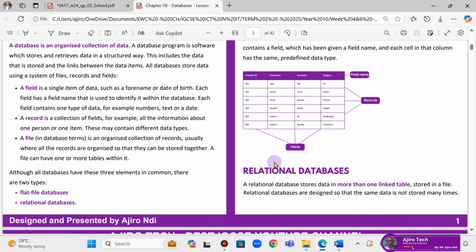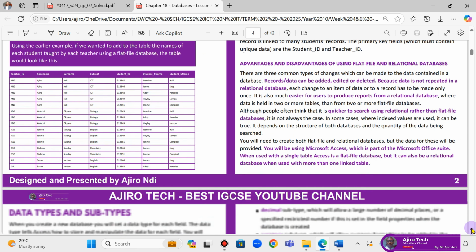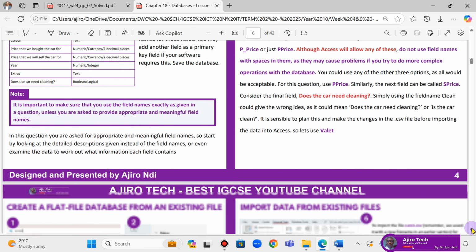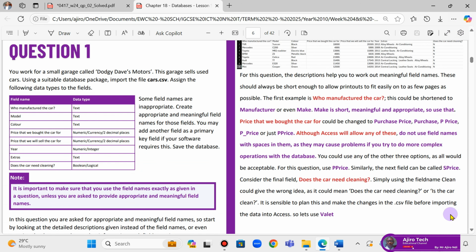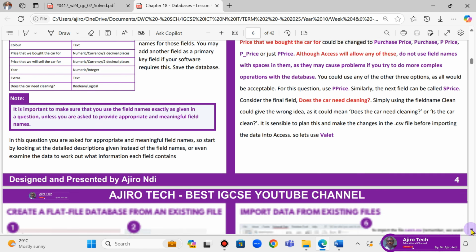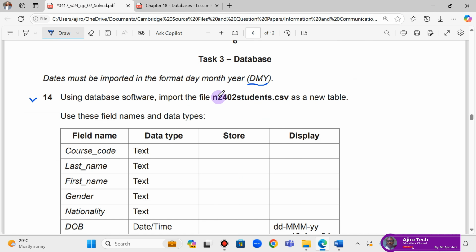It is important to know that the first thing you do is to create a database. That's the first thing you do before you import your table. Before you import your table, you have to first of all create a database. Very important. You have to create the database.